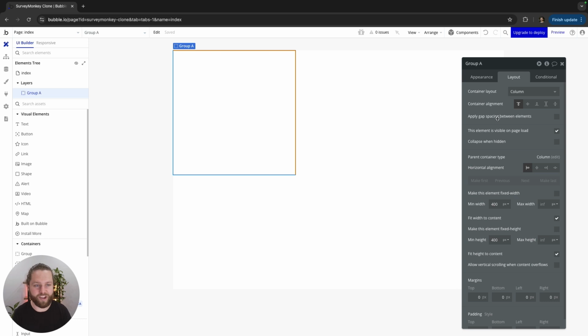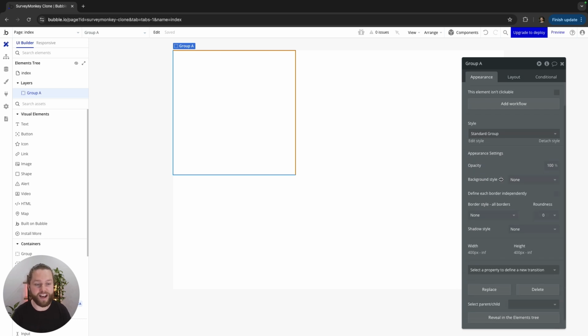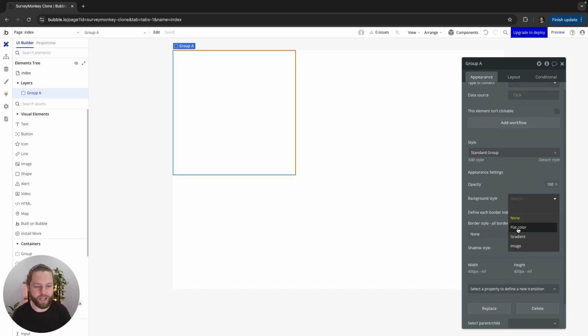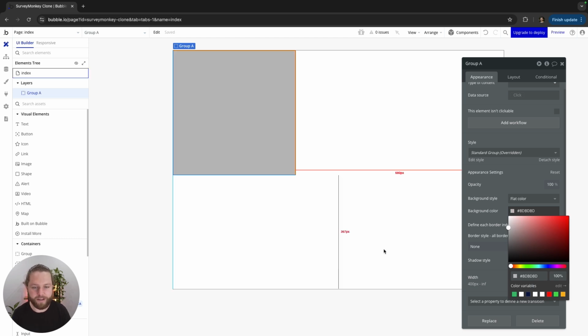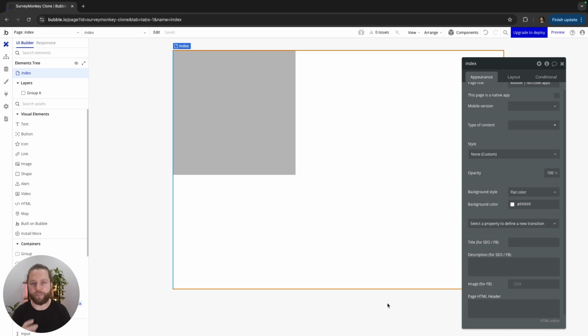I'm also going to head to my appearance tab and just change the color just for now, so that again, we can see what we're working with. So if, for example, I change it to be sort of like this gray color, if I click away, I can still see the element on my page.